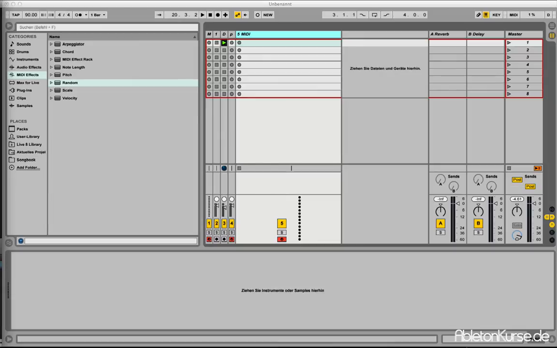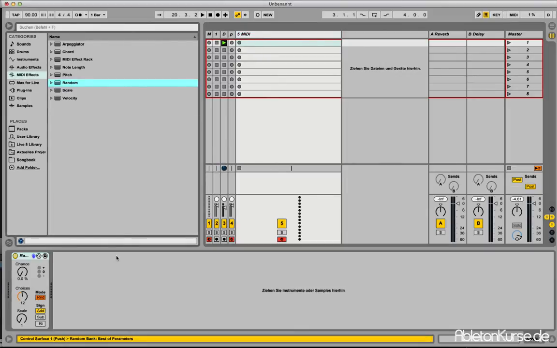The effect you're gonna need is called random. You find it under the MIDI effects, random. Just drag and drop it on a MIDI clip, put the chance up to 100, the mode to alt, and make sure the scale is on 1. The choices will be the number of sounds you want to play, so let's work with 5 for now.